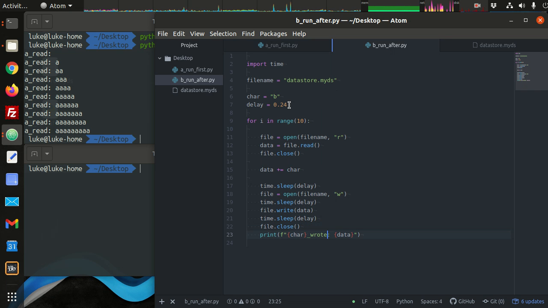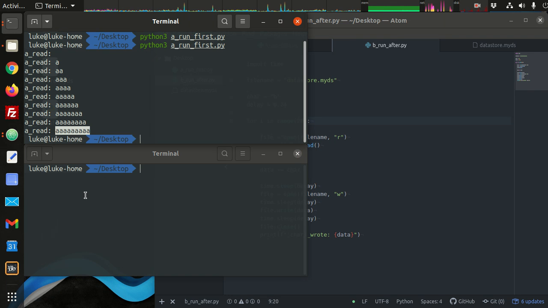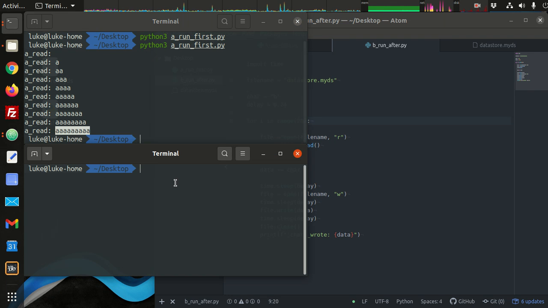All right, so since B is about half of the time, we might want to double up on the number of the letter B that we write. Okay, so that's all we changed. Let's run B by itself, right? And it doesn't stomp out the file, so it should have access to all of these A's that we had from last time. So now we're going to run Python 3 B, run after.